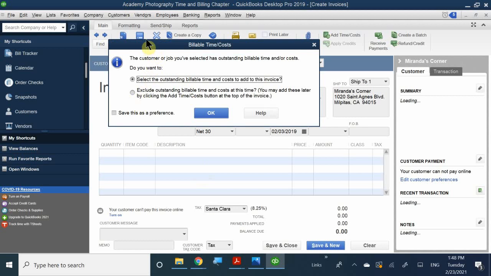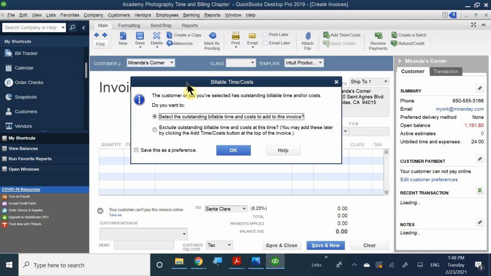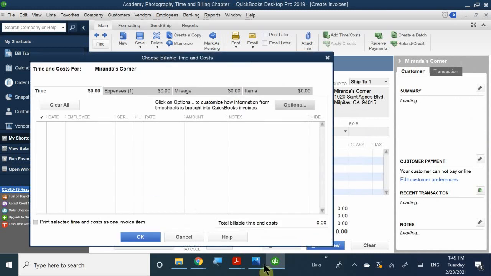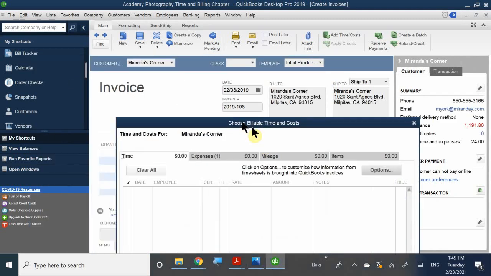Once I do that, I get this window. It's called the billable time slash costs window. All right. So here it says that, well, hey, Miranda's Corner has something that's billable. You assigned a billable expense to this particular person. Would you like to select them or would you like to exclude it? In this case, we want to select our billable options, and I'm going to click OK.